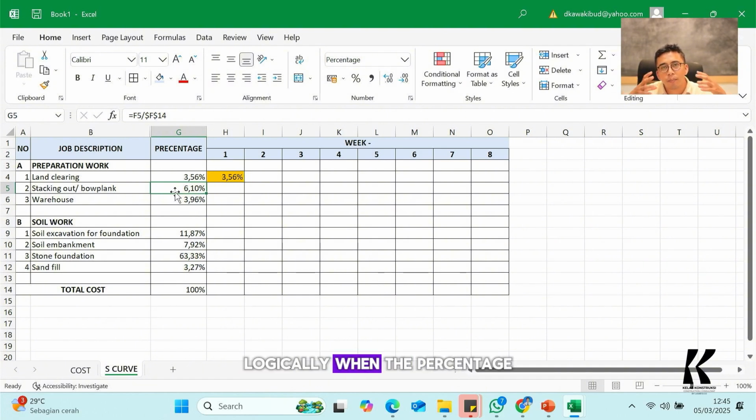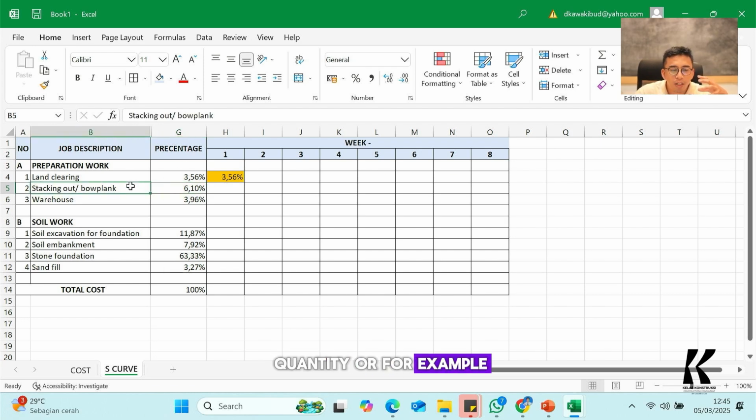Now, imagine if we have a higher percentage, of course, the duration will be longer. Logically, when the percentage is big, the project quantity, for example the quantity of the work item, is really big, so that's why the percentage is so big. Or in the second scenario, the unit price of this item is high. If the unit price of this work item is high, logically, the activity will be really hard to do and need a long period of time.